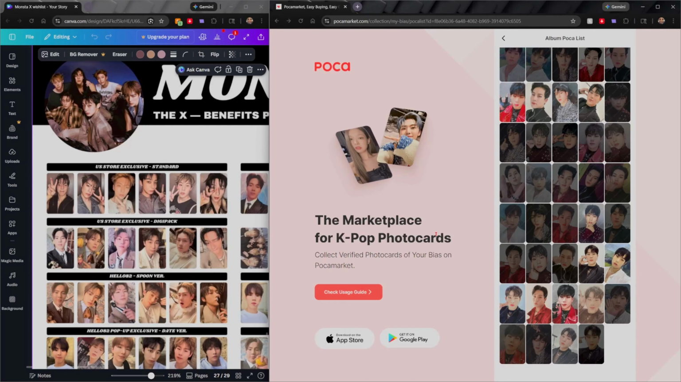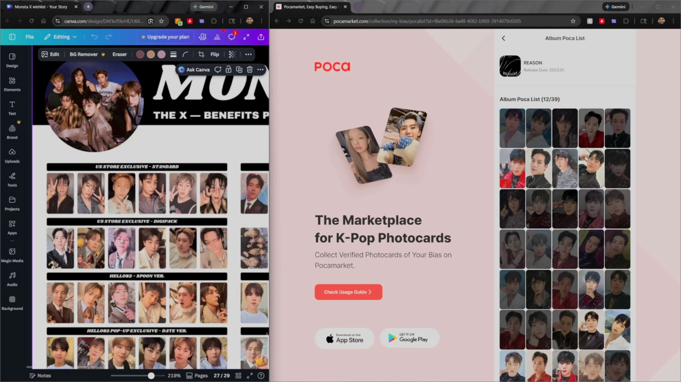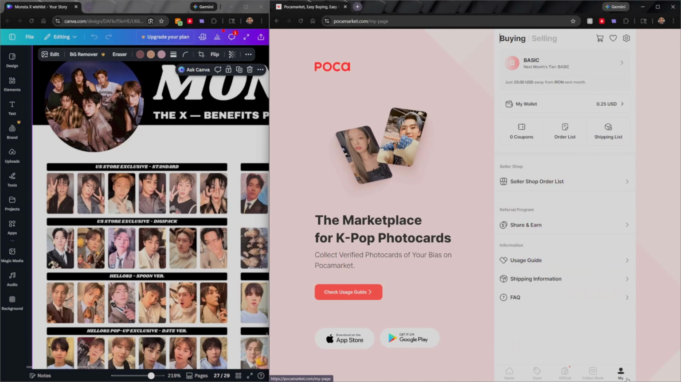If Pocamarket is going to be your exclusive way of building your photo card collection, then this is a great way to keep up with what you have. If you are using multiple sources, I strongly recommend making your own wish list. And then you have your information.